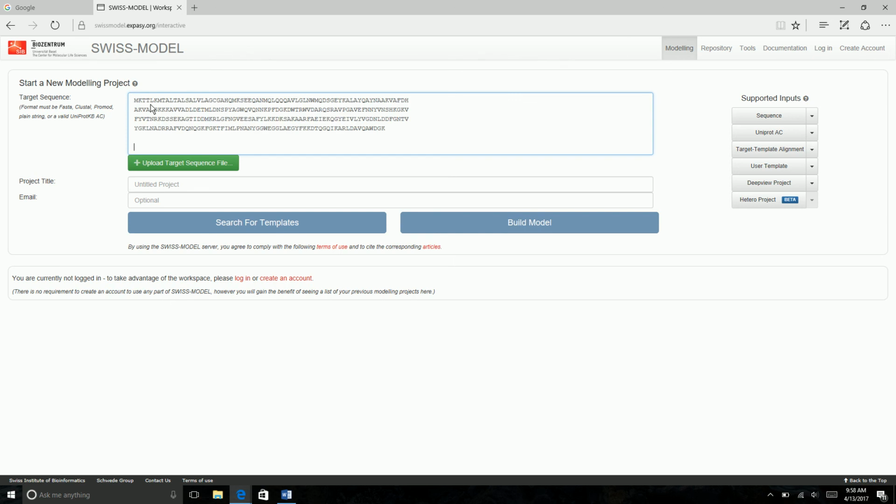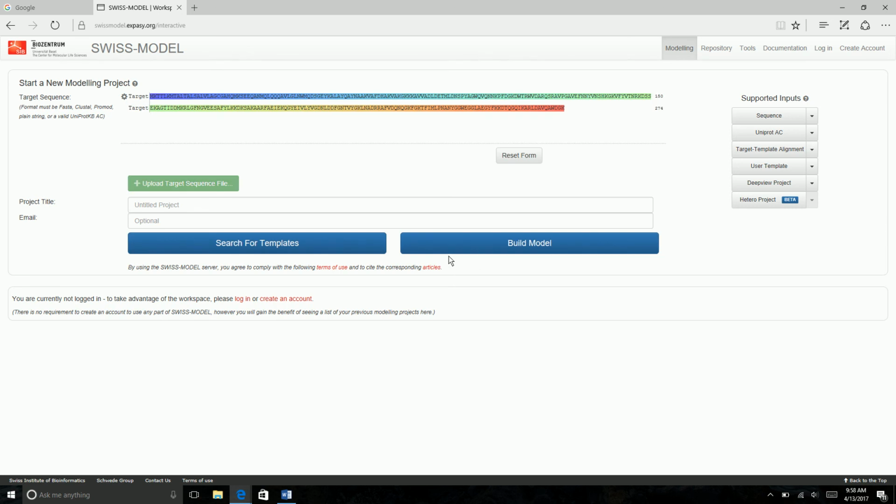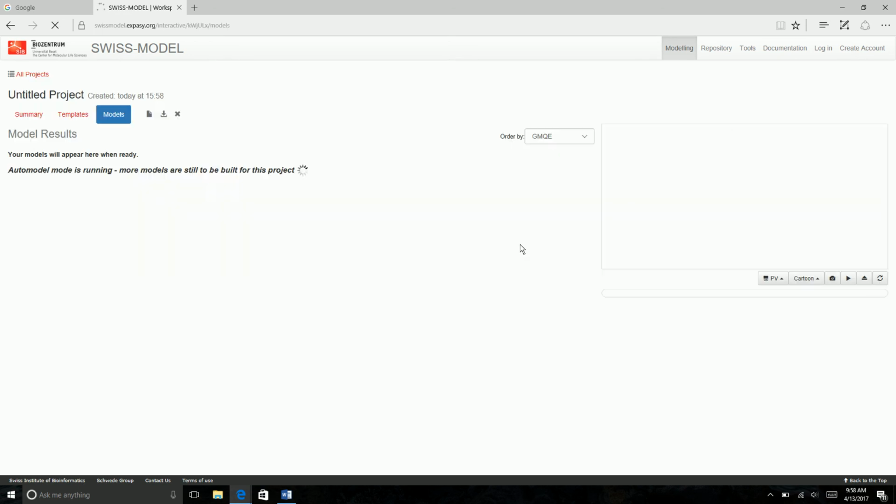You need to paste your sequence here, and you have to see there are different things you can do. Search for the templates, if you just want to know the template. Or, if you need to make a model, just click this. Now it is going to find the template for you, and on the basis of the template it's going to do the alignments.